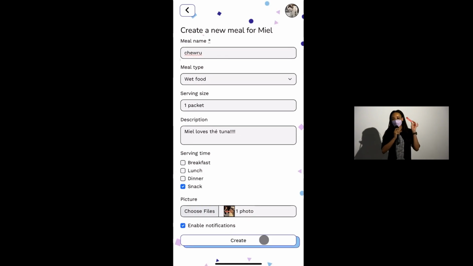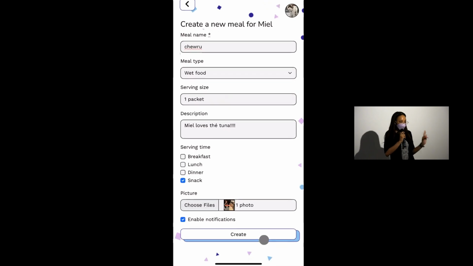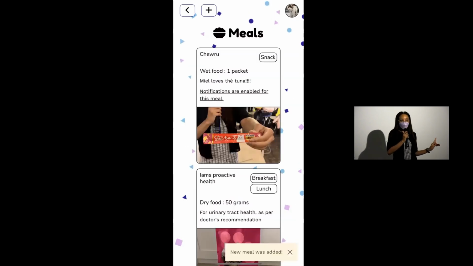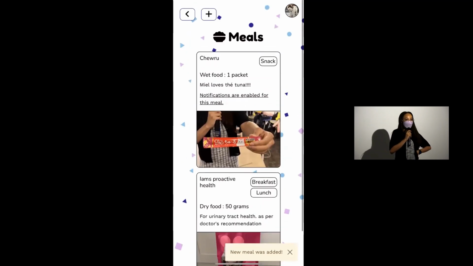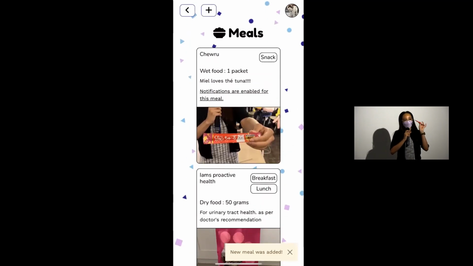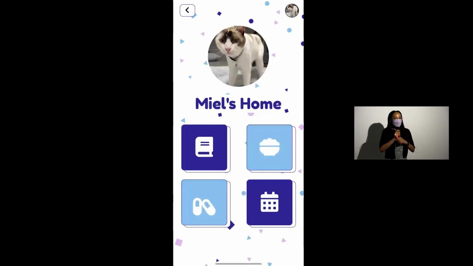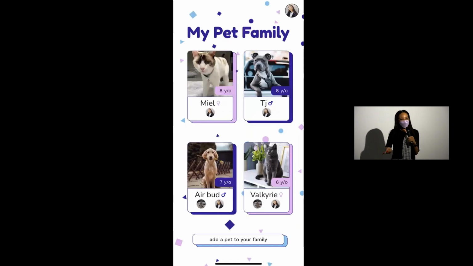So now that I have the picture of this, I don't even really have to worry too much because I know exactly what it looks like. There's no way I'm buying the wrong food. I can just see, okay, so this is a snack, it's wet food, and this is exactly what it looks like. Perfect.